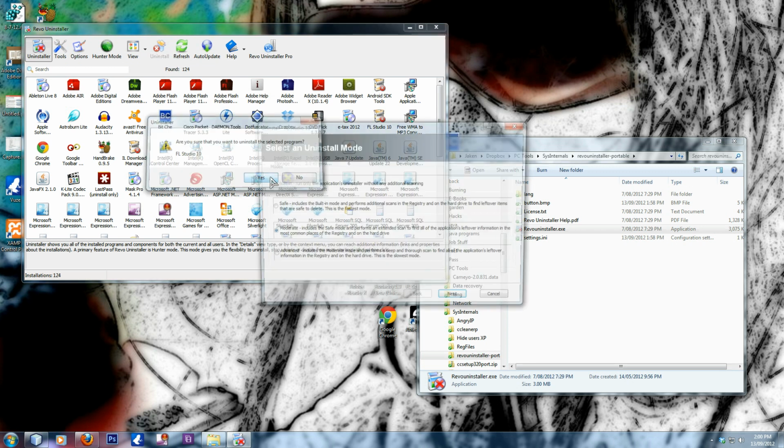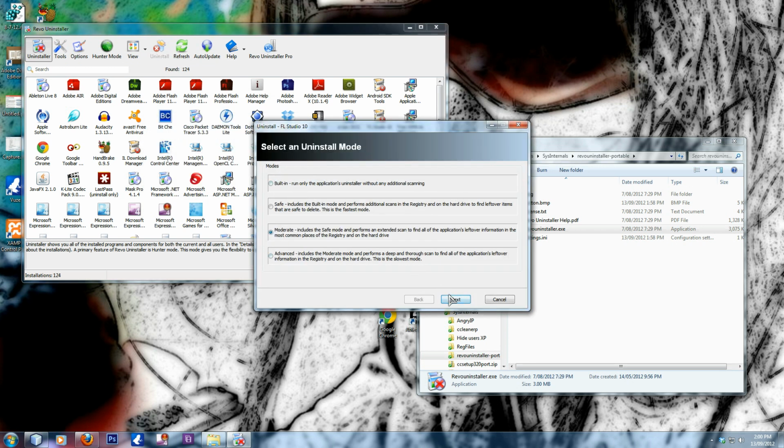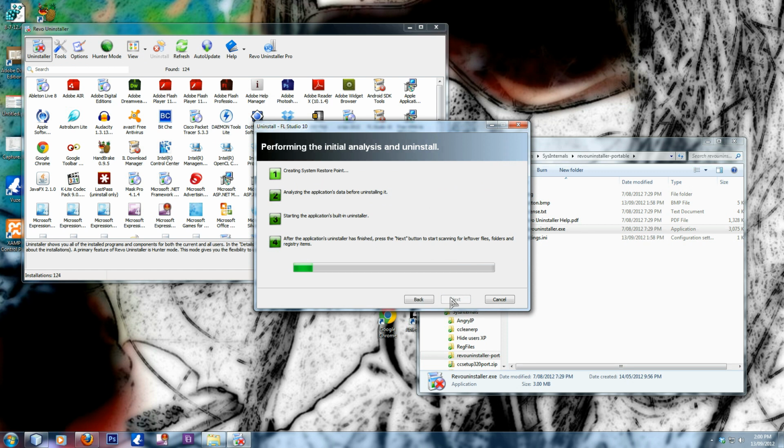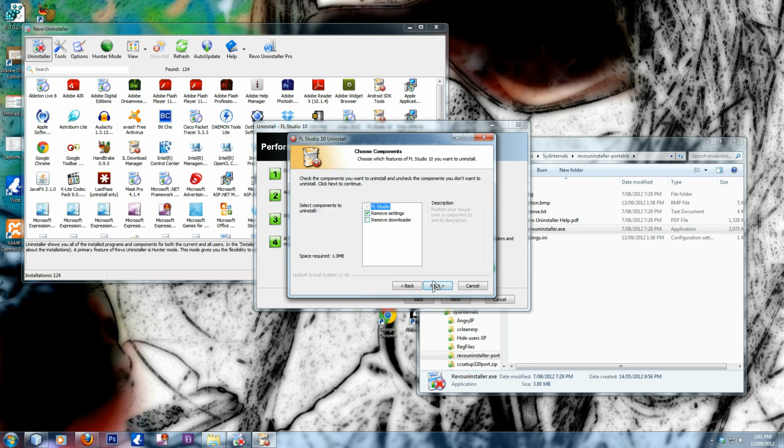Click uninstall. Yes. Moderate's usually good. That's what I go with all the time. So it creates a restore point, then it analyzes the application's data, then it'll run like the normal uninstaller. Then after it's finished uninstalling, it'll scan through and find any registry keys and leftover files and folders that aren't picked up by the uninstaller, and that get left over. You don't want registry keys pointing to things that don't exist anymore.